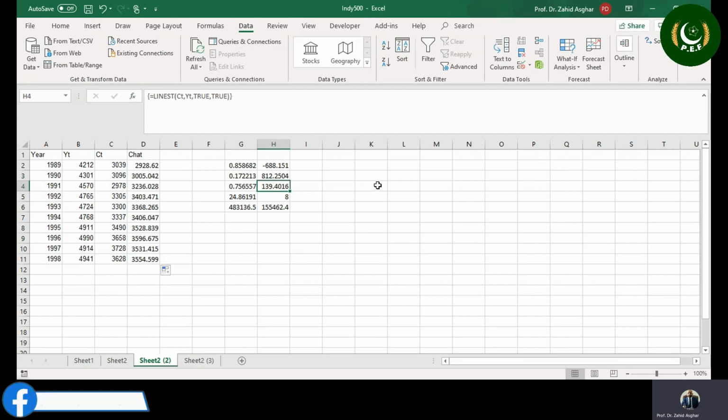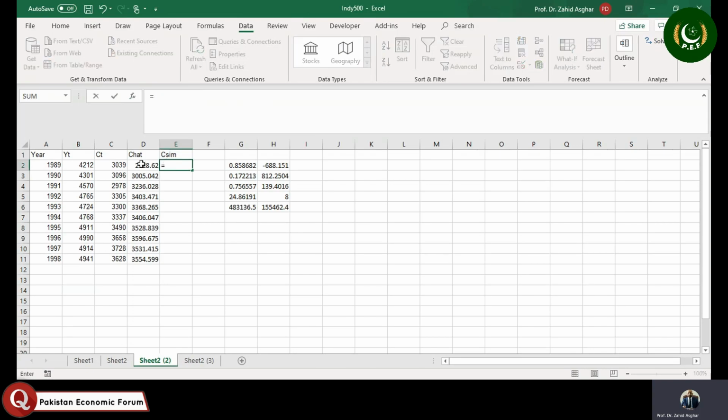139.40 is your standard error of regression. So here we use C simulated. This C sim is equal to C hat plus the standard error of regression, because we want to generate consumption in a similar way as the actual consumption, so we have variation. You can type 139.40, or you can give the cell reference, times.